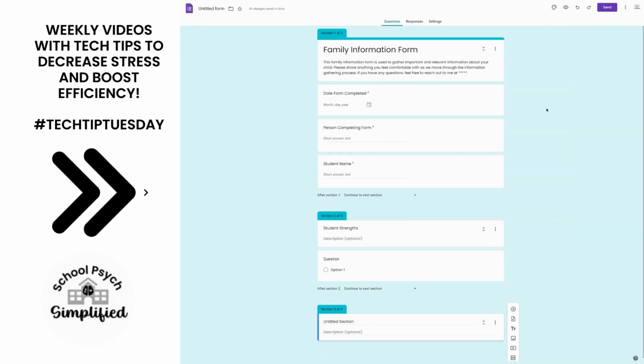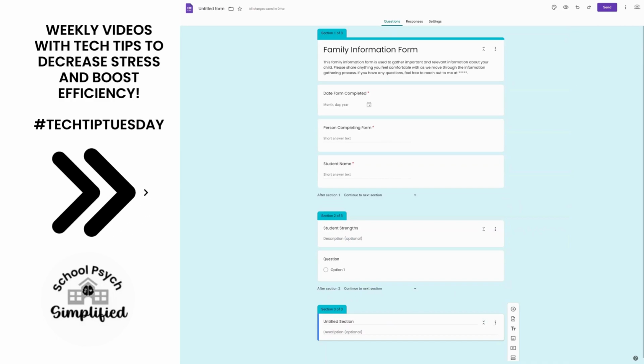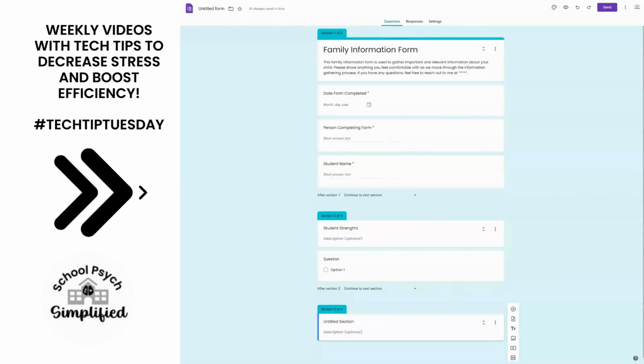I hope this was helpful in terms of converting maybe some paper forms that you might have been using, or maybe it's been phone interview style. I hope that you'll consider using Google Forms as a way to increase your efficiency with information gathering as part of the referral and evaluation process.